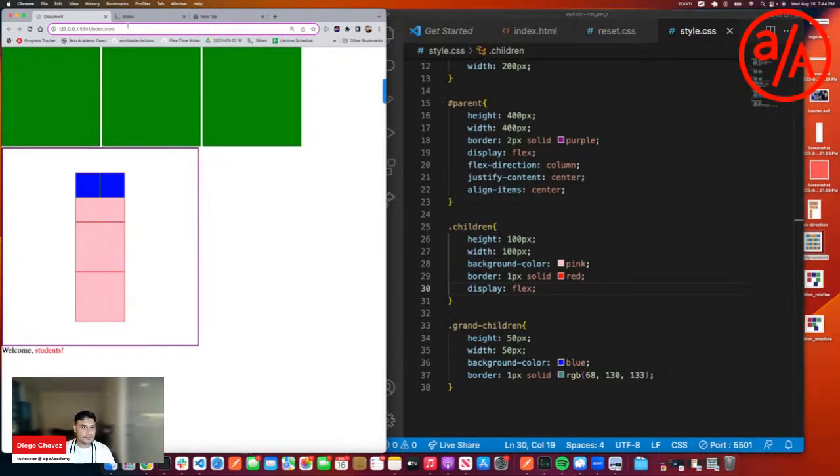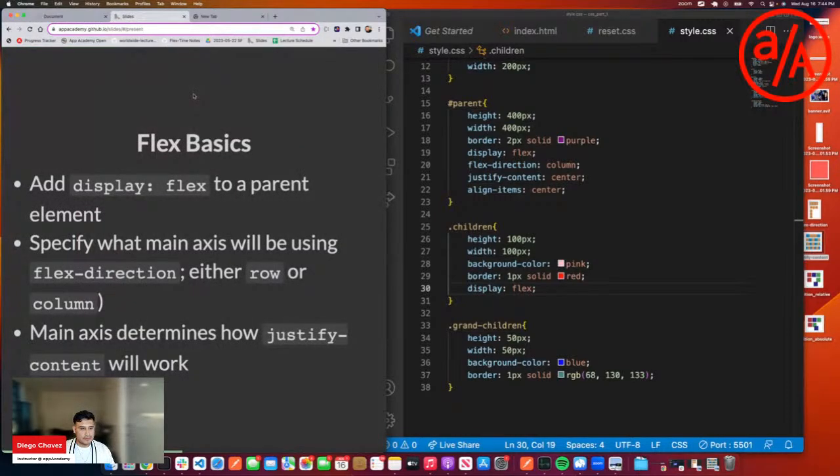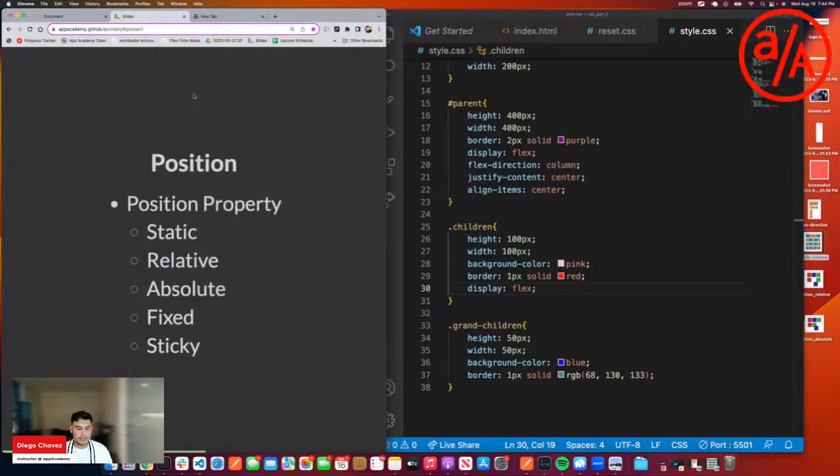All right. So we are going to move on from the flex basics, and we're going to talk a little bit about CSS positioning. So the position property. There's a couple of them.